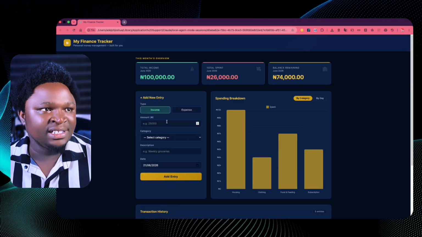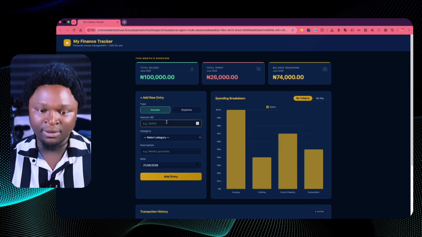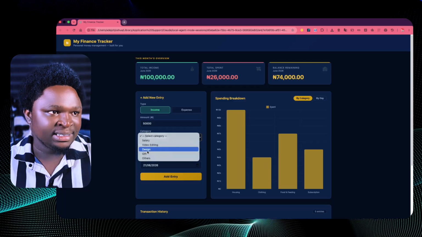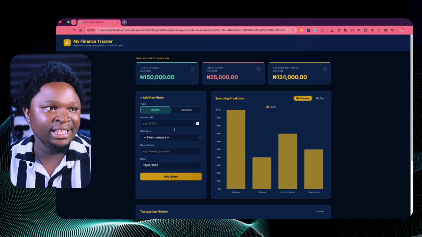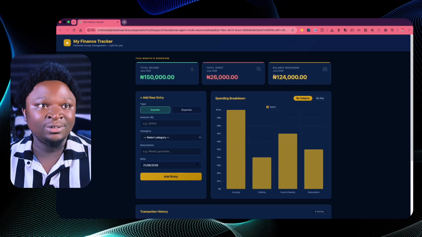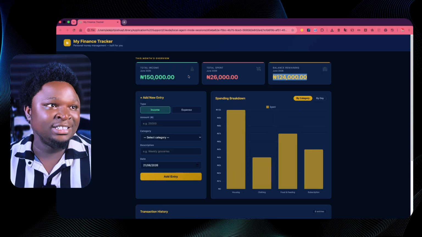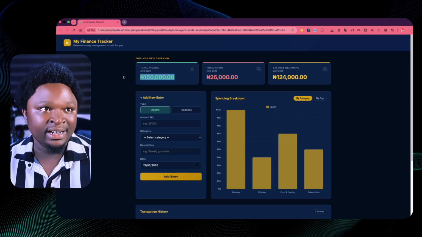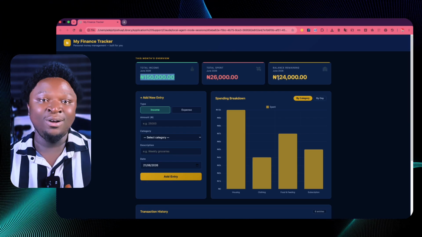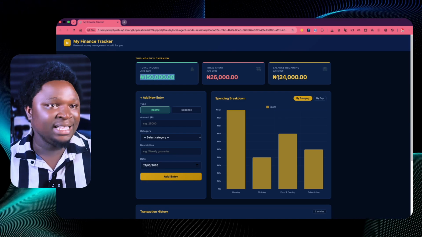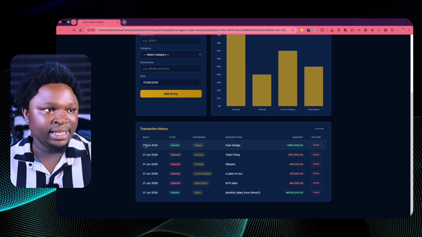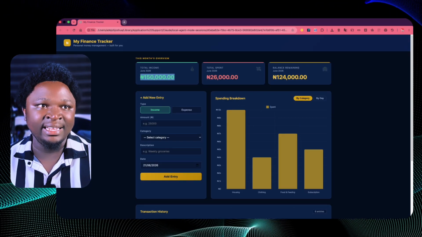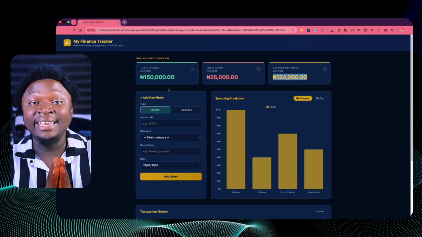That same day, I received money. Someone paid me money to design something for them. Let me say someone paid me 50,000 naira. Flyer design, that's what I did for this client, and I add entry. You can see now my income has increased. My money is now 124,000 naira, and the total income of the month is now 150,000 naira. 100k as salary, and that same day I got a job of 50,000 naira from a client, and I added it, and you can see it here. Okay, if I come here, you can see income, 21st, and you can see it added here. That's how it is. You can add anything you want to add.